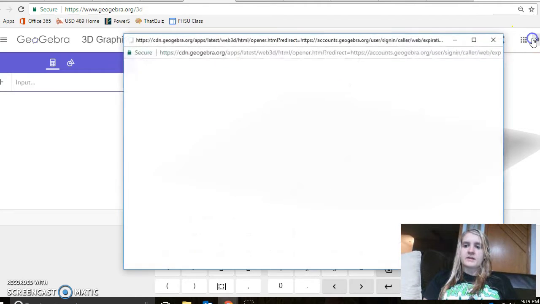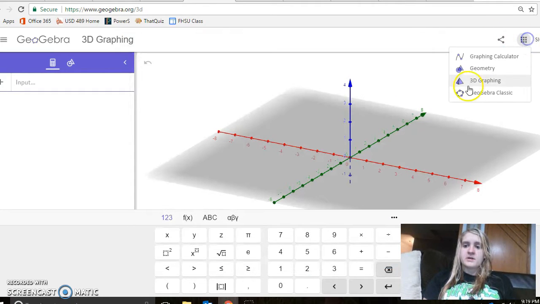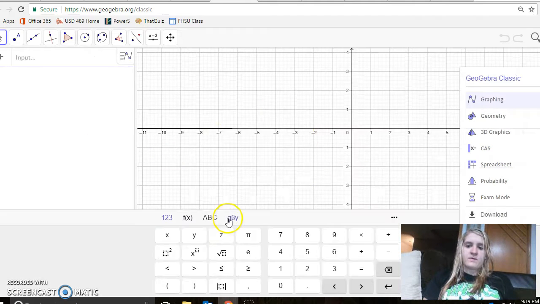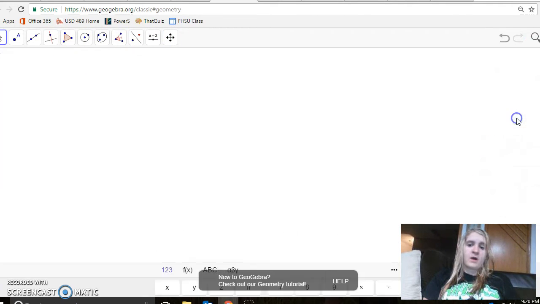But there are a lot of different benefits to GeoGebra that could be used in class. This is the one that I'm used to. It's the classic, where you just have the different things on top and you can change it to geometry, etc. So that is GeoGebra for you.